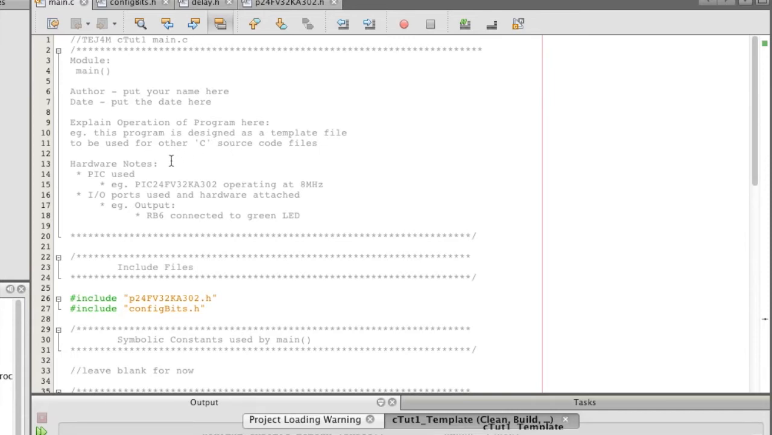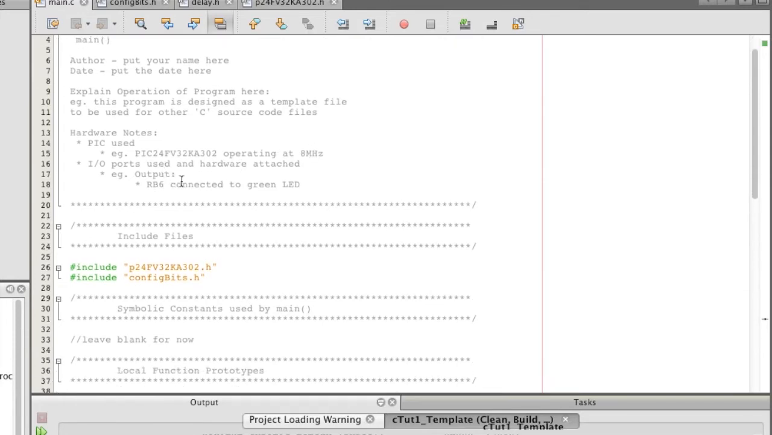Towards the bottom here, you'll see that hardware notes are broken up into the PIC that you're using, and in this case it's the PIC24F32KA302, operating at 8 megahertz. Then we break it up into inputs and outputs. For the output ports, you want to highlight what hardware you have attached. Have you attached LEDs? Have you attached a motor? And what ports are you connecting them to? For example, I've got here RB6 is connected to a green LED. I don't have inputs connected, but it would be the same thing.